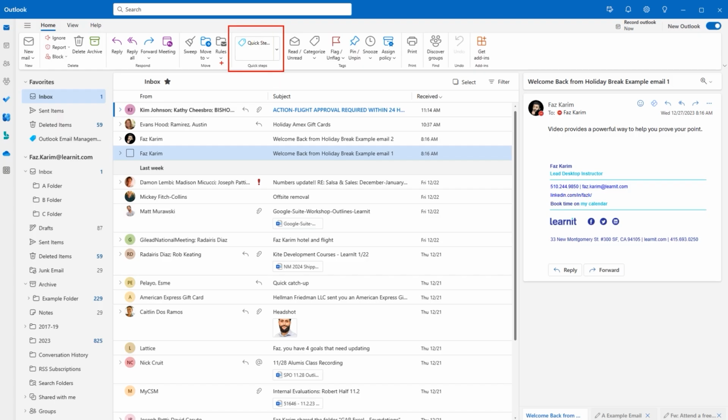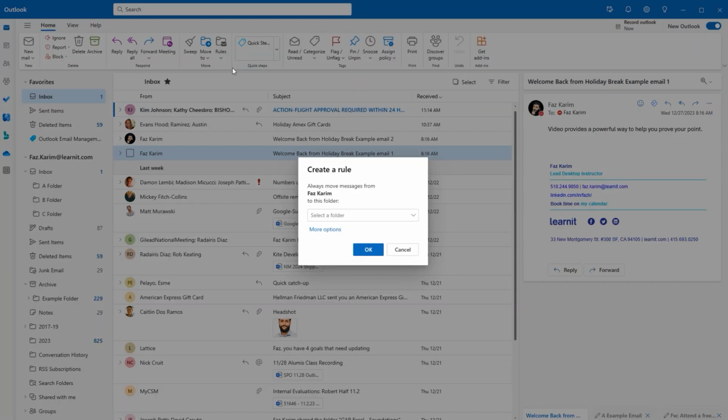The full-on automation is known as a rule. Now, a rule is much different than a quick step. You don't need to click it to run. You're going to set up these conditions. If the email meets the conditions, the rule is going to run. If I create a rule, I can choose rules that always move messages from this sender to a select folder, but I can also open up more options here.